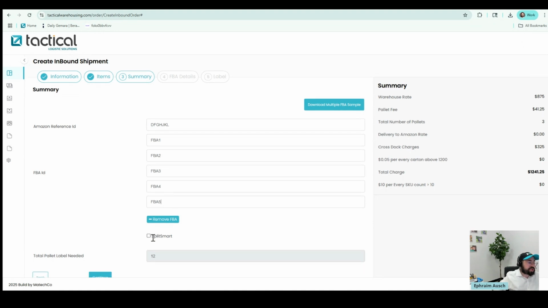You choose that information. We have a service called Split Smart, where it's a flat fee to any Amazon location here in the United States. If you opt into that, it's $195 per pallet. If you click on that, that's all you need to do to opt into that.